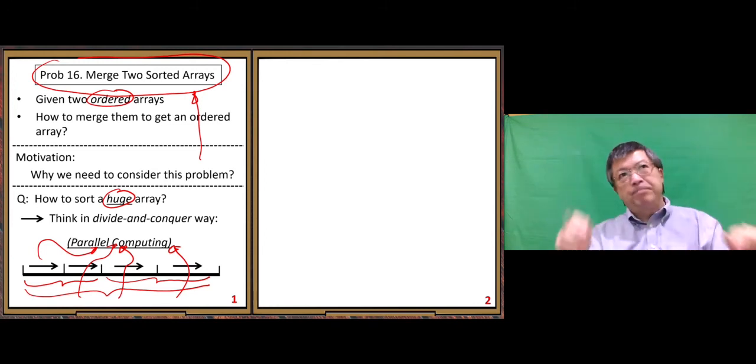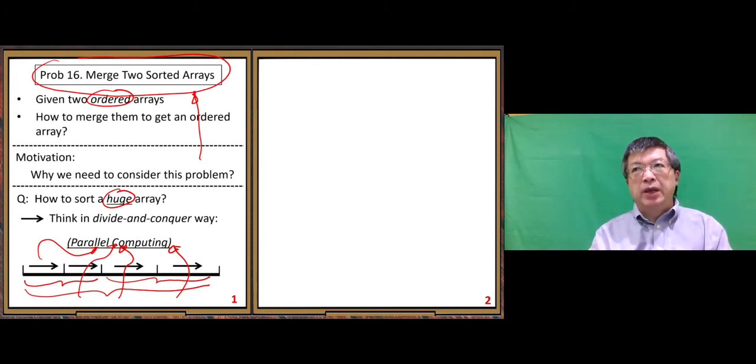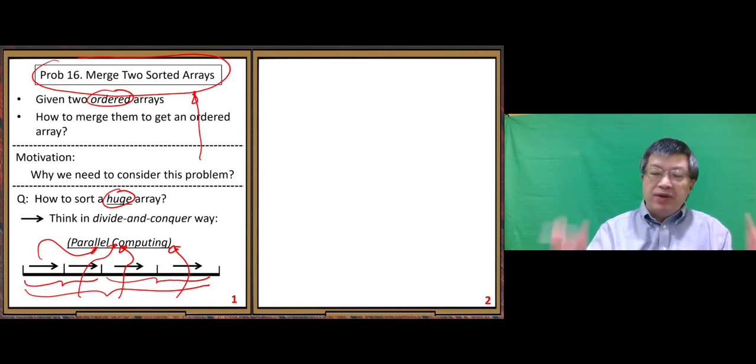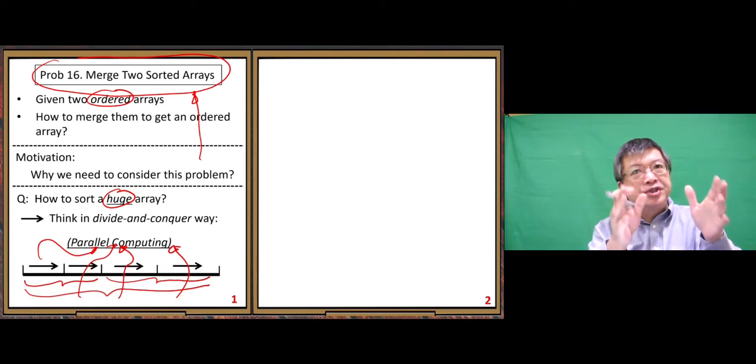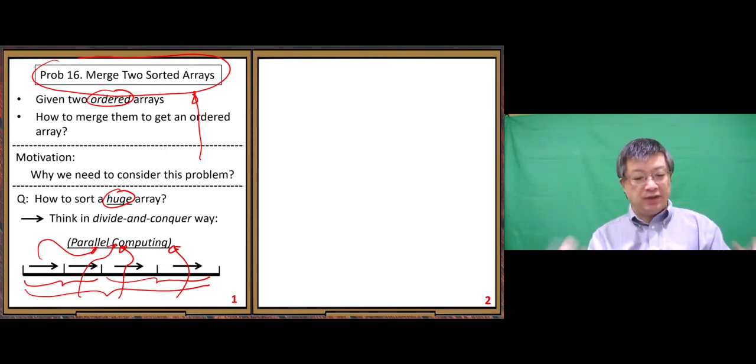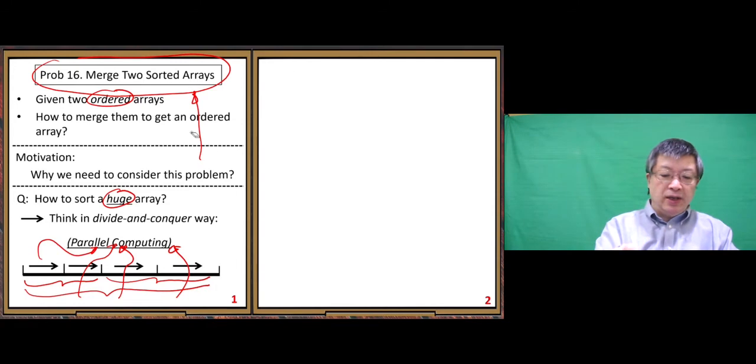So anyway, I hope you can see there is a good reason we should solve this problem number 16 first. So let's do it. All right.